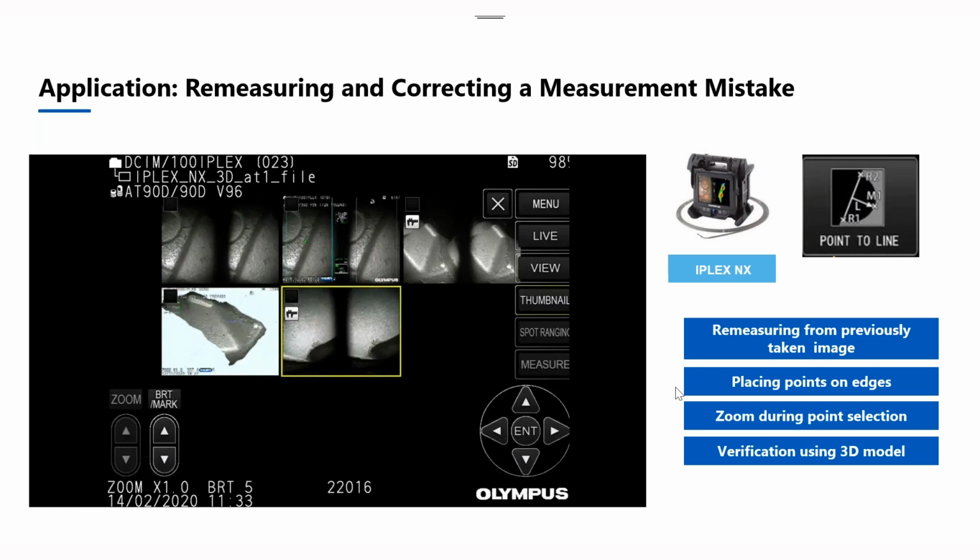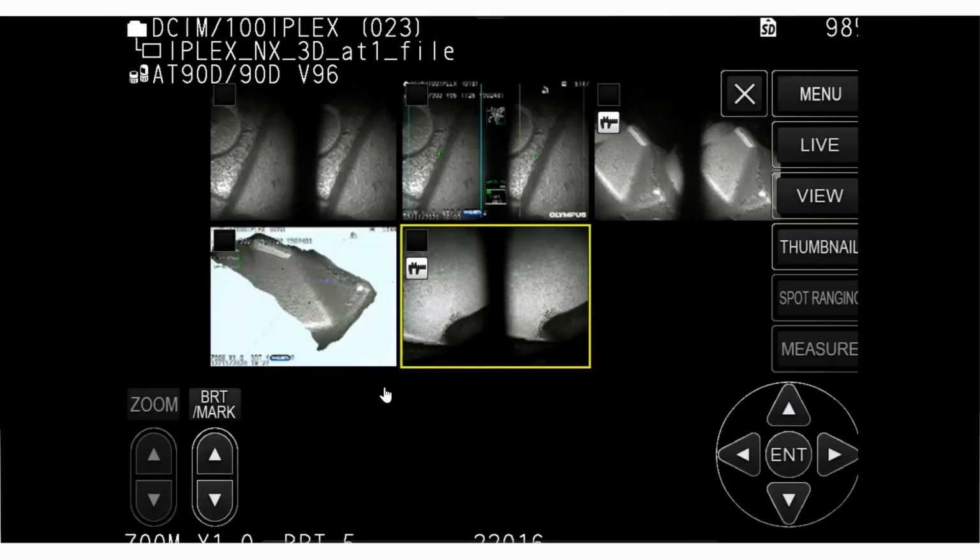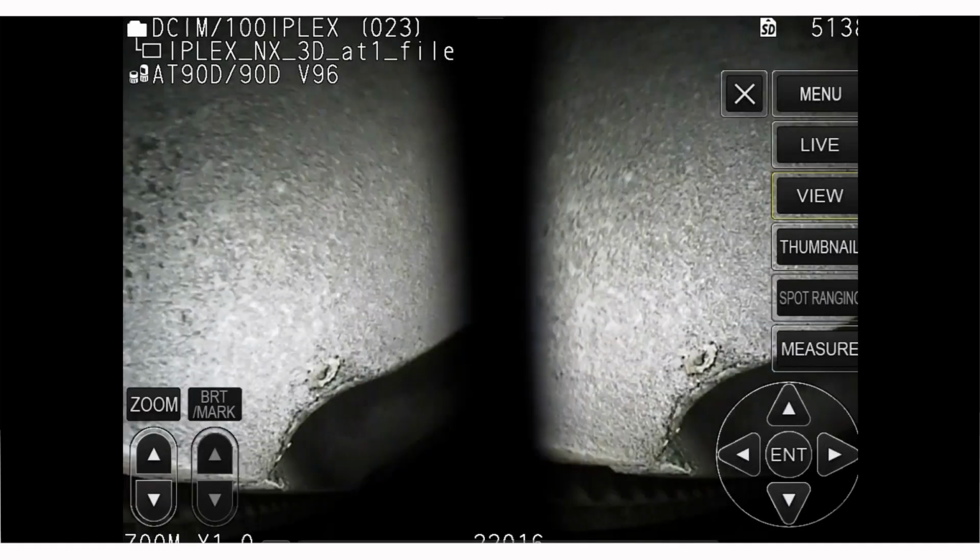And we're going to see a few techniques here, placing points on the edges and the zoom and the verification using the 3D model. So the image here is saved. Right, so it's not something I'm doing live, it was already saved. And what the customer wanted to do here is to try to measure this here, which is again a fact, plate root, if I'm mistaken. It's to try to measure what is the depth of this against the front of the plate.